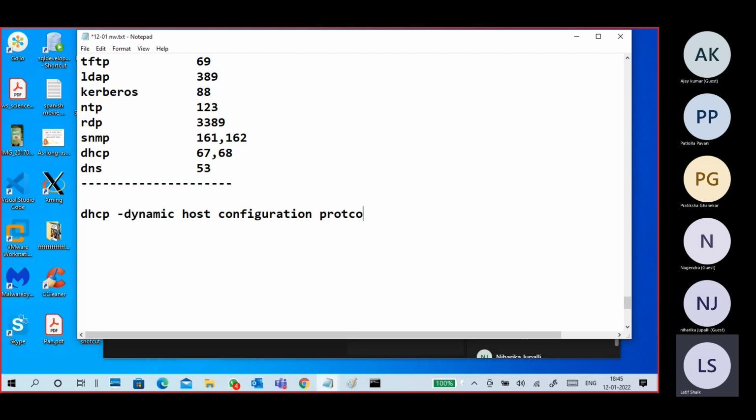Dynamic host configuration protocol. It provides IP addresses to clients. That is very important. It is nothing but a server that provides IP addresses, the DHCP server. The server provides IP addresses to the clients. Very simple. It uses the DORA process.